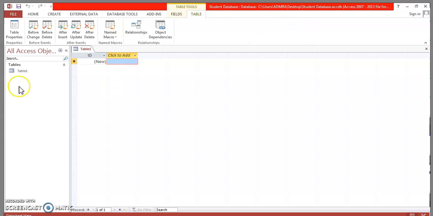So basically this whole GUI is divided into two sections, left panel and the right. In the left panel you will have all the components and objects, all the components which you will add in your database, and here you will be able to see the design view and original view. So here by default you have a table 1.